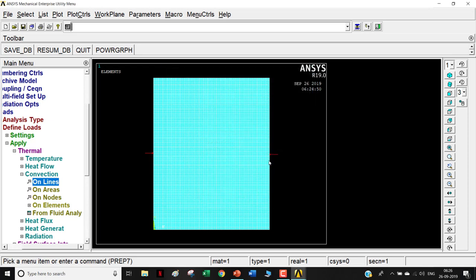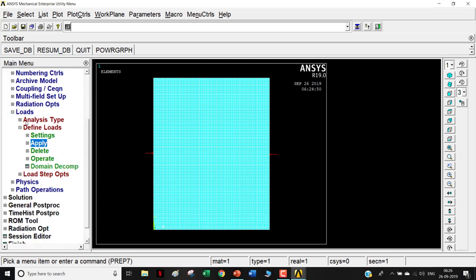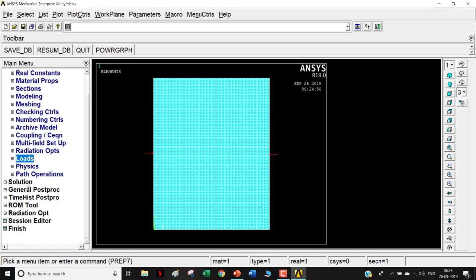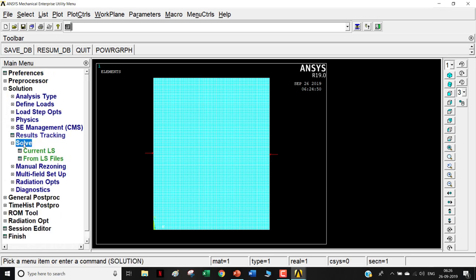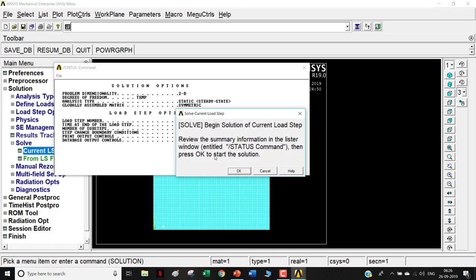So I can find some arrow marks indicating that some convection is being applied there. The direction has no significance, so don't worry about that. It's just a symbolic representation that something is being applied here. Along the top and bottom, there is no convection or anything else. So I'll leave it blank, which means it is insulated. Once the boundary conditions are applied, I have to solve my problem: solve, current load step, and click on OK.